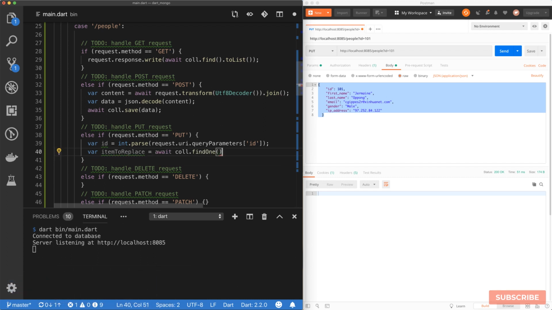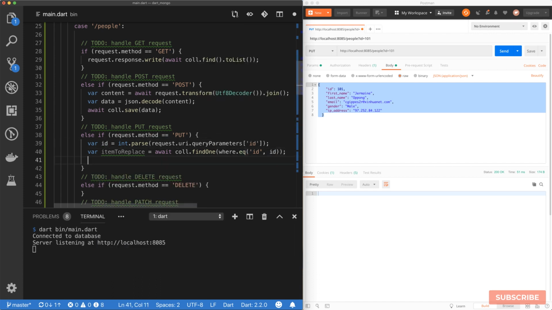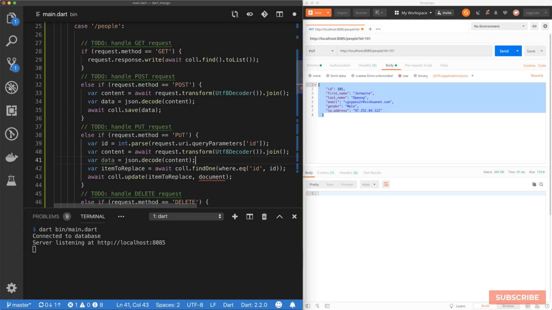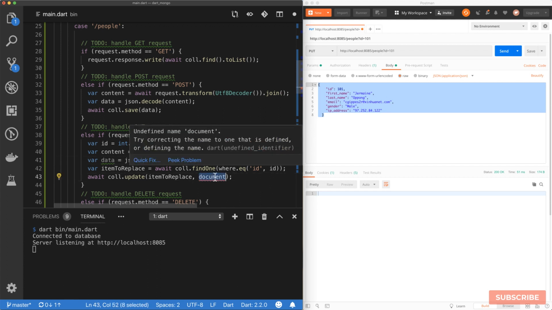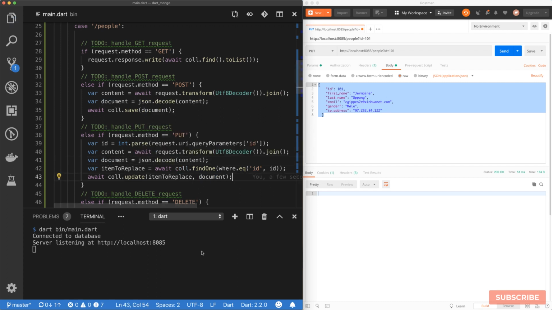Then we'll do await call.findOne, and we want to match, using the equal selector, where the ID is equal to the ID from the query string. And once that's given to us, we essentially want to update our database. So it'll be the item to replace, and then the document we're replacing it with. So essentially we'll retrieve the document in this fashion. Let me rename it to document, and let's try it.